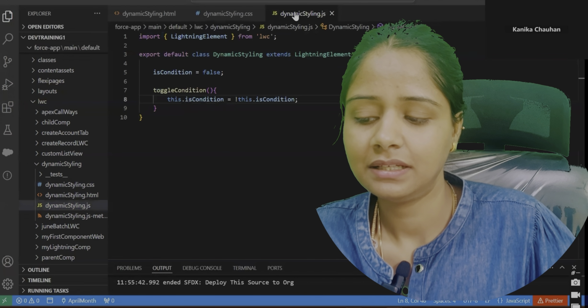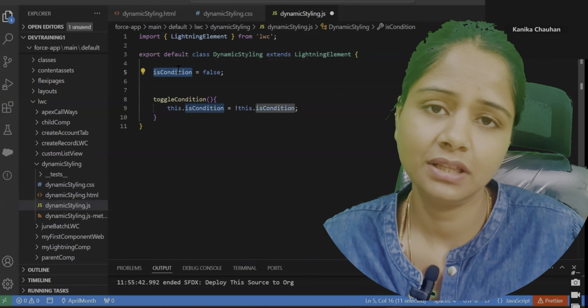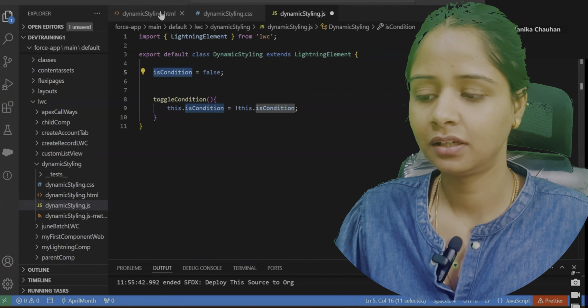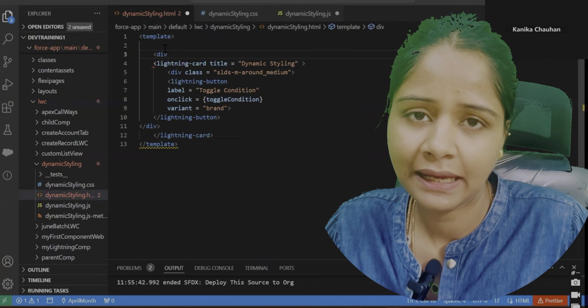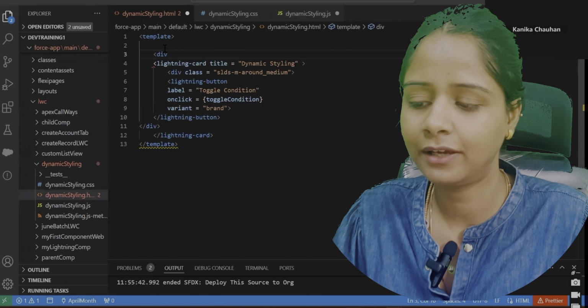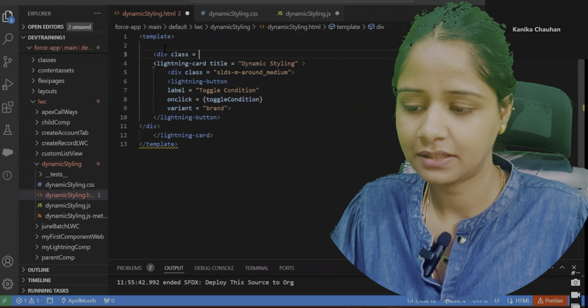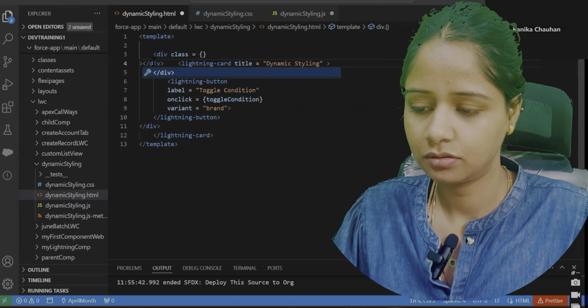So in the JS, let's come again to the JS. Based on the value which is stored in this variable, we'll select the class which we need to apply. Where? On this lightning card. So instead of directly applying this class on the lightning card, we'll apply it on the div. Okay, so in this div, you need to pass that value based on the condition. So I am going to have this.